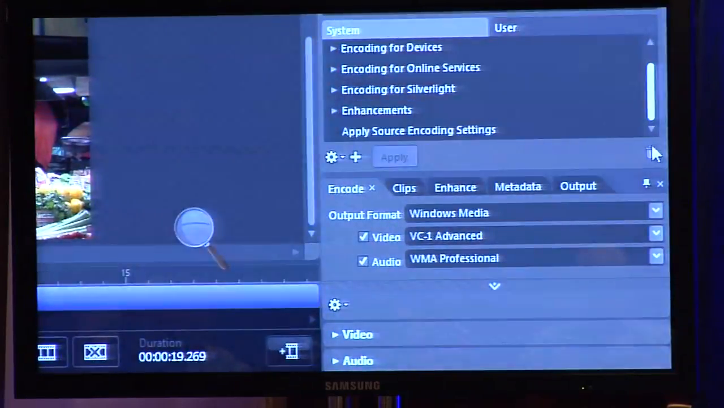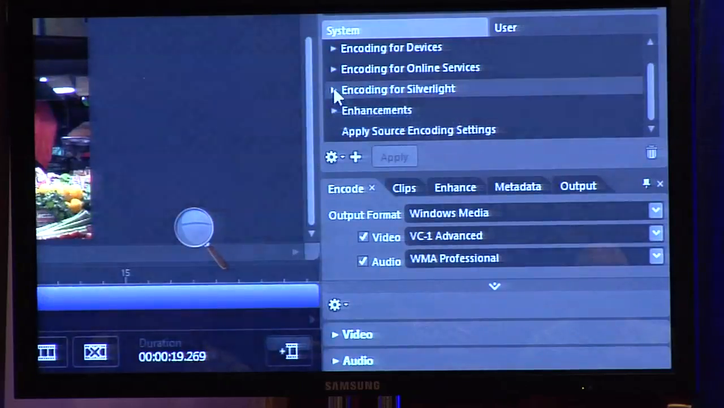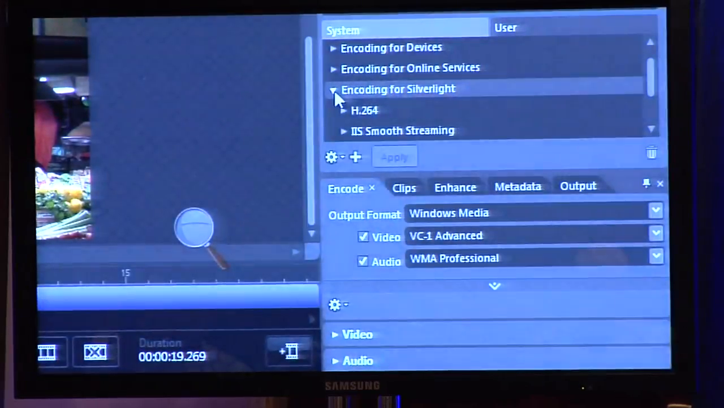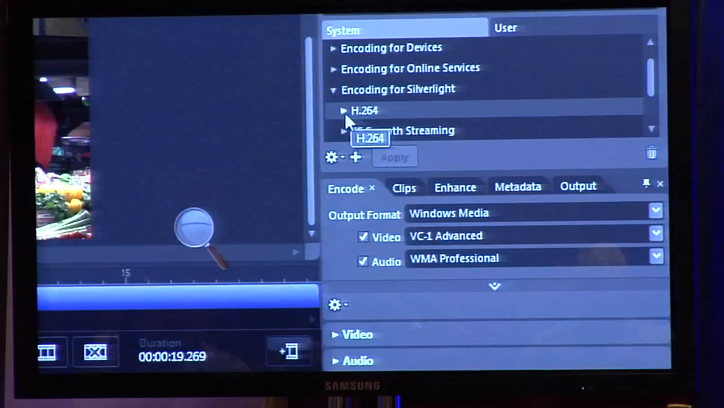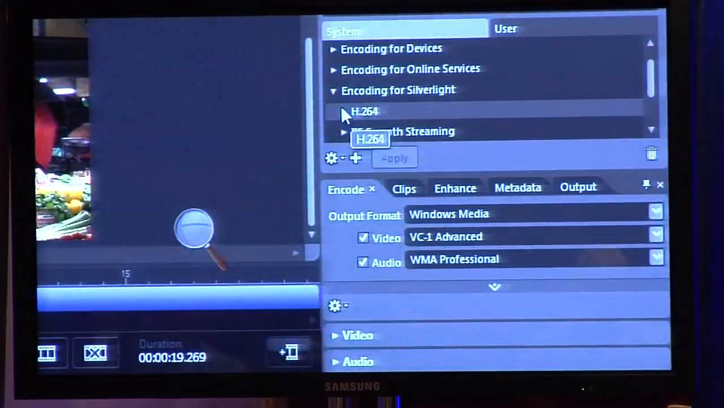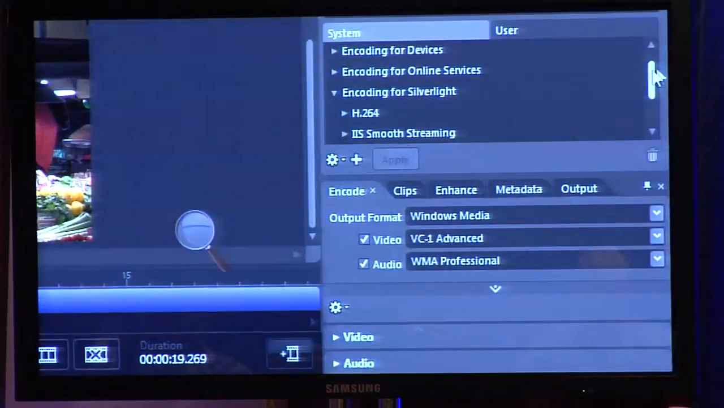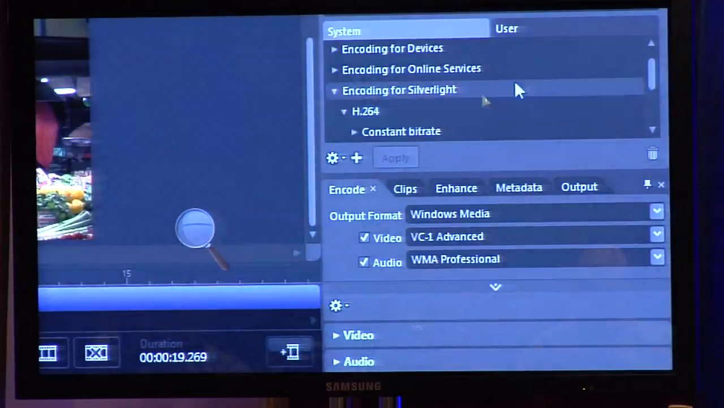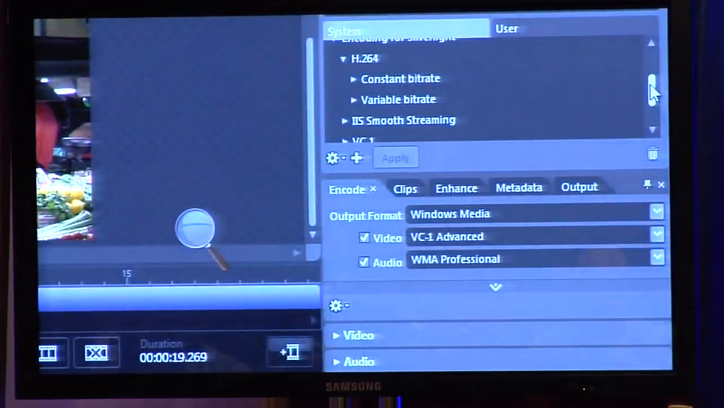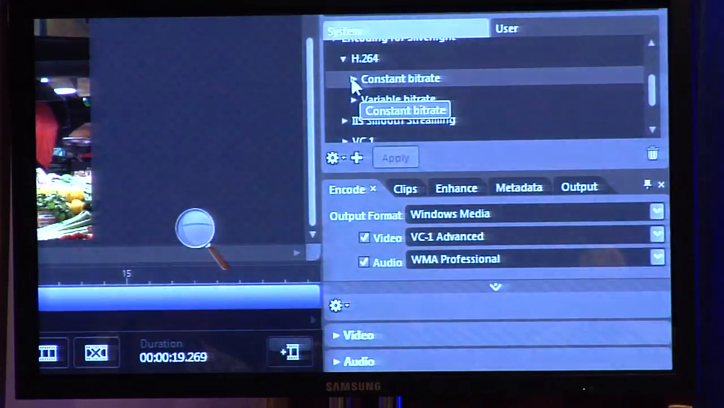And we haven't had the chance to update the UI and say, including HTML5. But if you basically target Silverlight with H.264 encoding, that will work in HTML5 as well. So if you want to just use a quick preset, just go to encoding for Silverlight, H.264, and you have your option whether you use constant bitrate or variable bitrate.